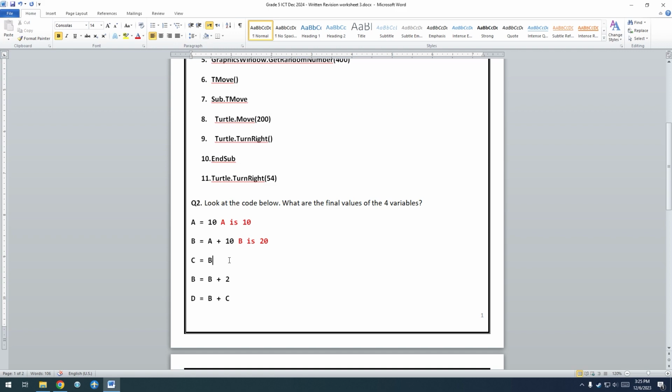Now in the third line, variable c gets the same value as variable b. C is equal to b. So right now b is 20, so c is also 20 now. In line number 3, c also becomes 20. Let me just put this in red. So far, A is 10, B is 20, and C is also 20. These are the latest values of the three variables.